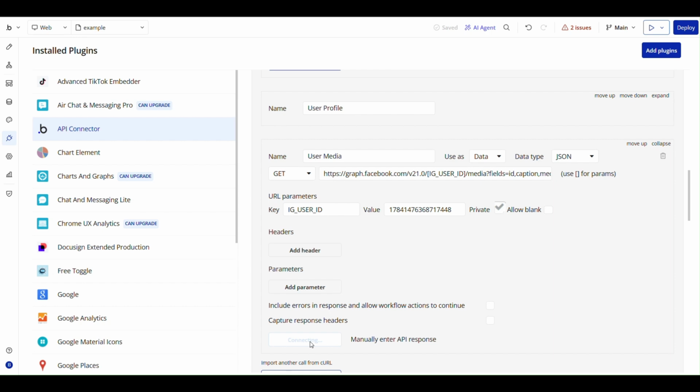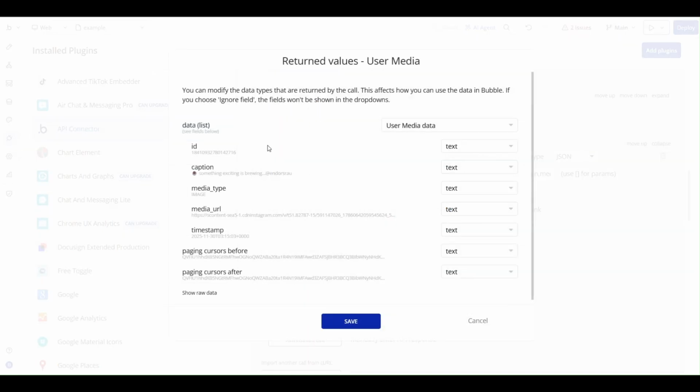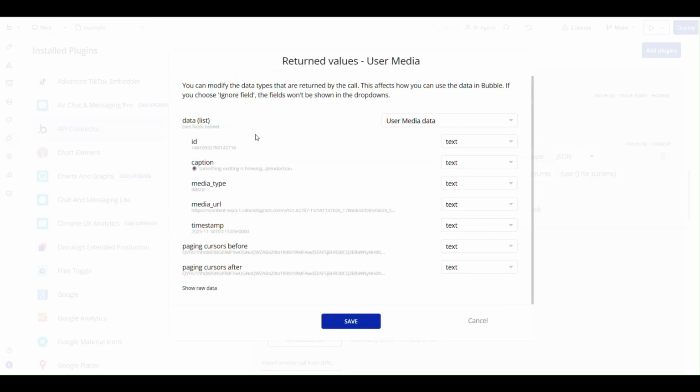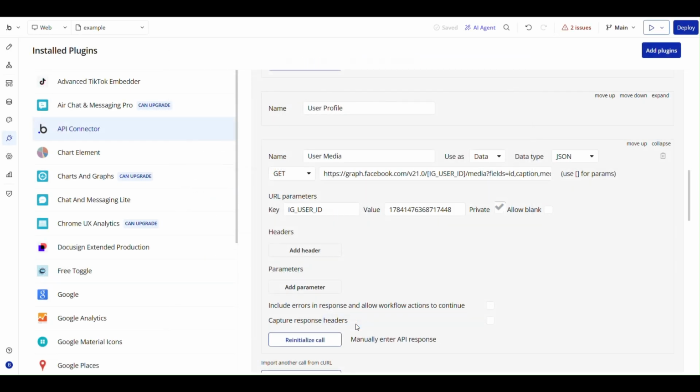When we click initialize call, we're now getting data from a user's Instagram posts. So we can see that we've got the ID, we've got the caption, we've got media type, for example, image, we've got the media URL, and we've got a timestamp. So we're going to click save there.